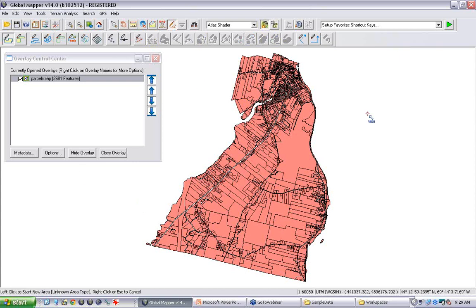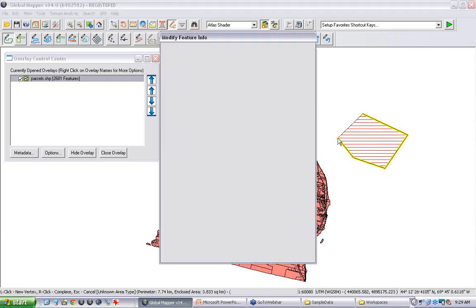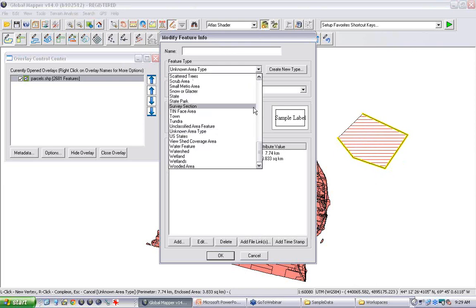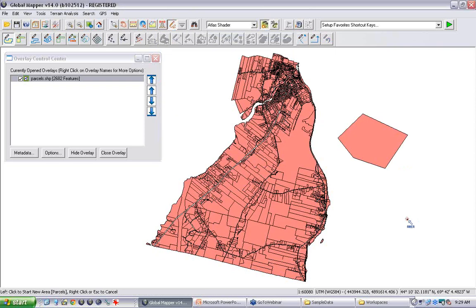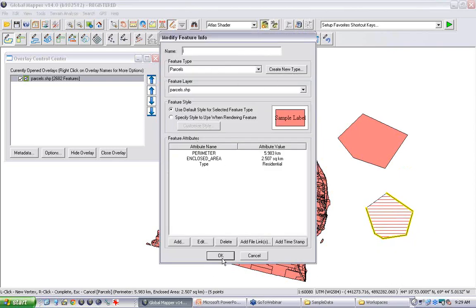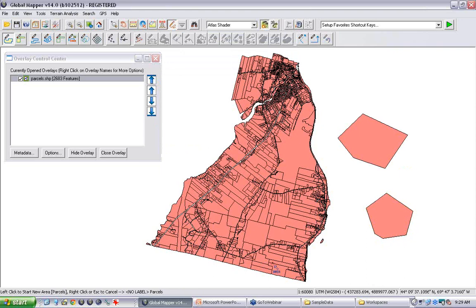Now, if I create a new feature, very quickly, I can, again, assign that to the same type. We will go to parcels, and I'll also add it to the appropriate layer as well. And you will notice now my attribute table has pre-populated with the type. And this is a residential parcel, so I can leave it as is. And I click OK. Each successive area feature that I create will remember these settings, and I don't even have to do anything. So it simplifies data creation, and it certainly keeps your data a lot more organized.